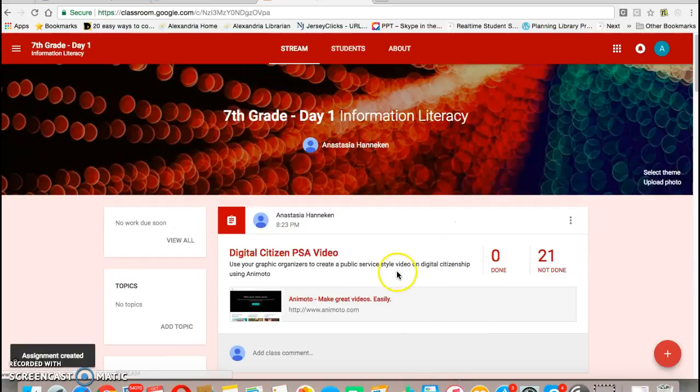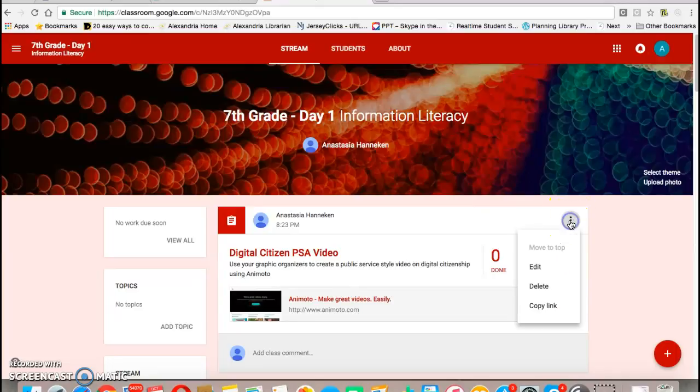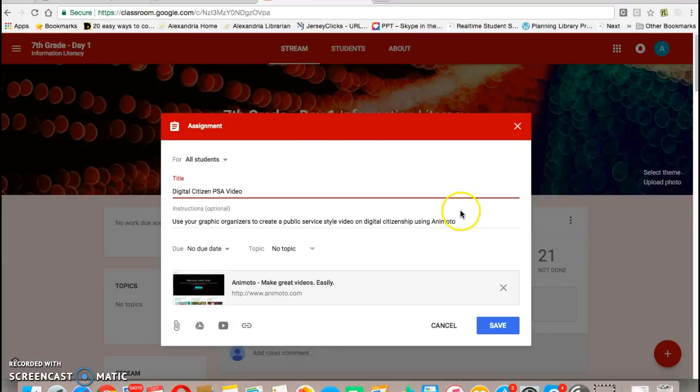Once it's assigned, you'll see it right here. Okay. Now, if you feel like you missed something and you wanted to edit it, you can just click on these three little dots here, go to Edit, and I could take my video out. I could add something from Google Drive. I could add a YouTube video. I could add another link.